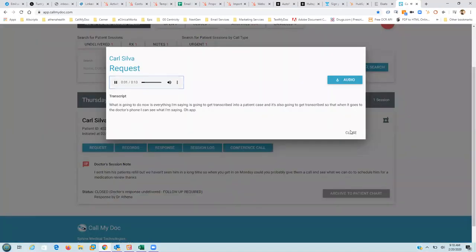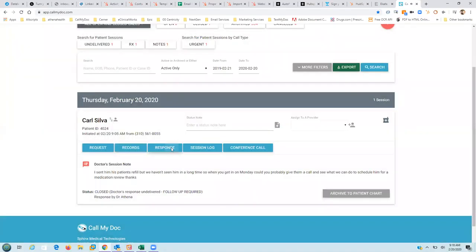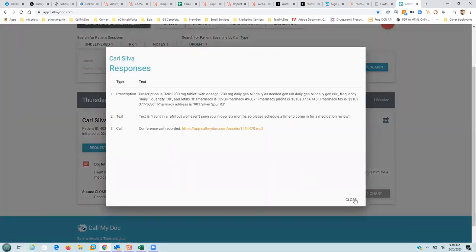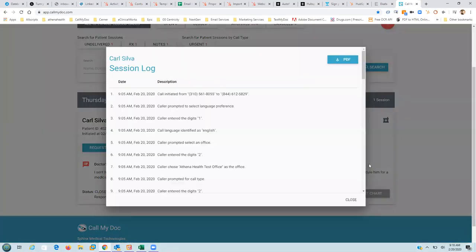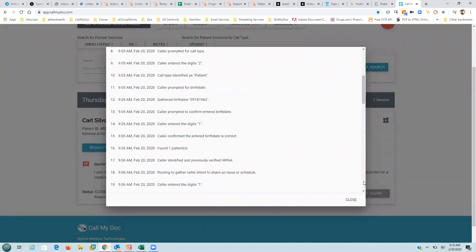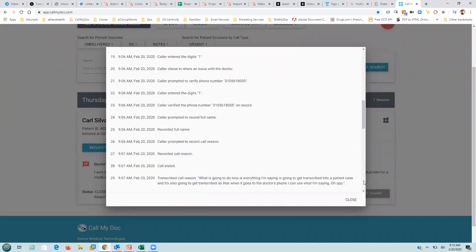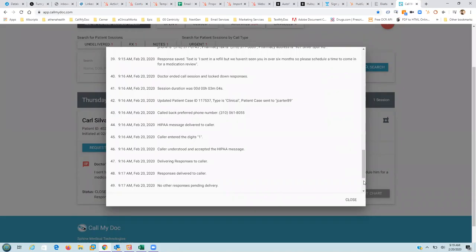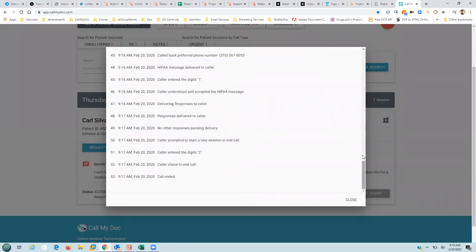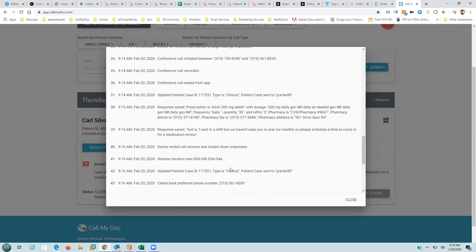What this is going to do now is, response is a summary of the actions the doctor took when they were on call with the patient. And then the session log is a detailed log of what number they called from, what date of birth they put in, that they verified they're the HIPAA authorized person communicating, etc., what time the doctor got the call, the doctor sent a message back to the patient, the patient heard the message, at what time, etc. And as I said, this also created a patient case.